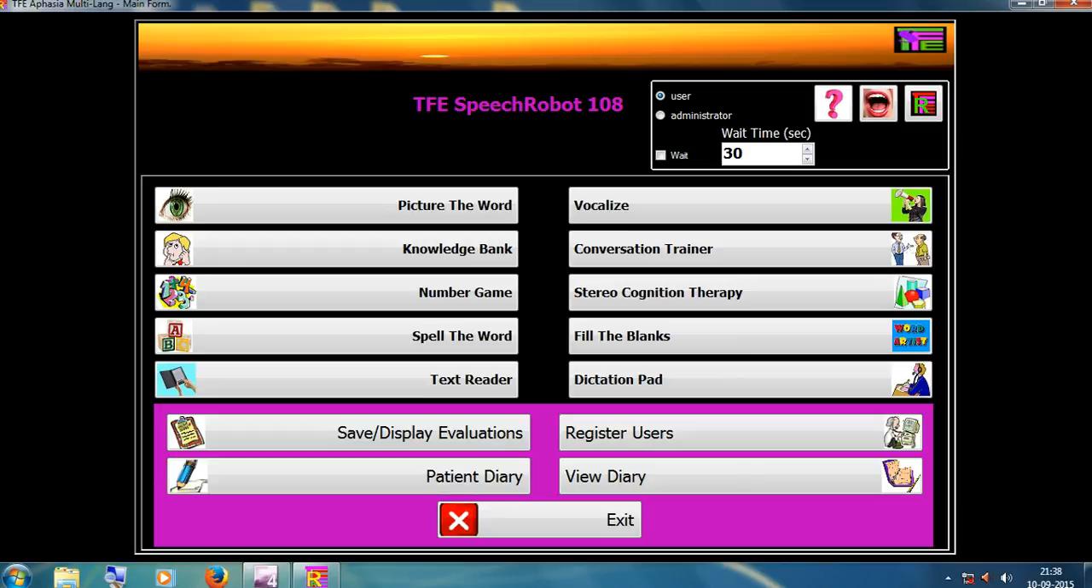TFE Speech Robo 108 is really a great software, full of features, totally tunable, extremely flexible, and very user-friendly. I'm going to talk a little about various aspects of this number game.